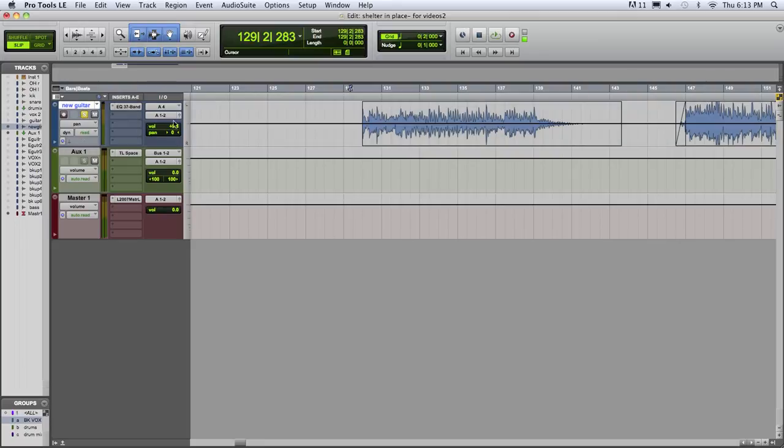And then the other obvious one is panning. If we hold down command and make a couple little of these points, this is hard left up here, and then this is hard right down there. You can hear it panning back and forth.